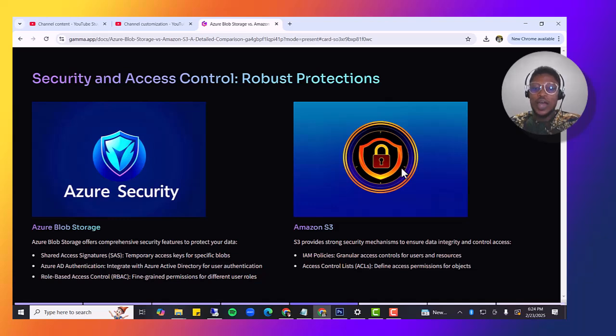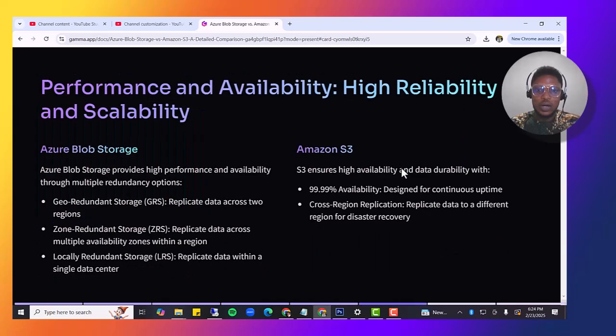So then also we have the access control list. So these define the access permissions for your storage. Then we also have the bucket policy, which you can do for your storage account as well. All right, so now let's go into the performance.